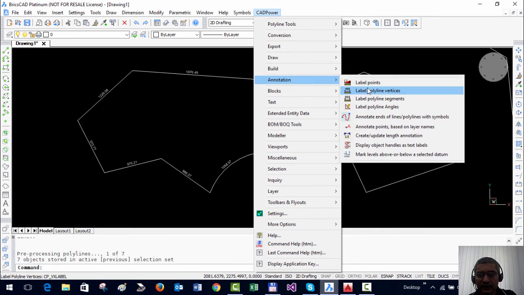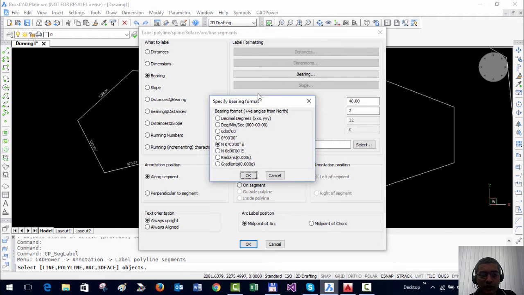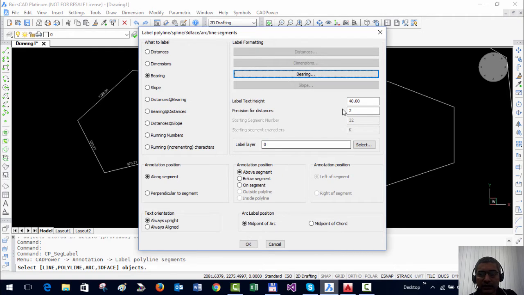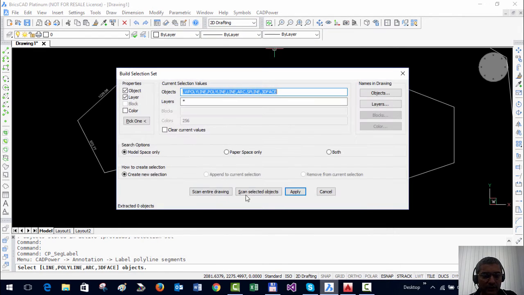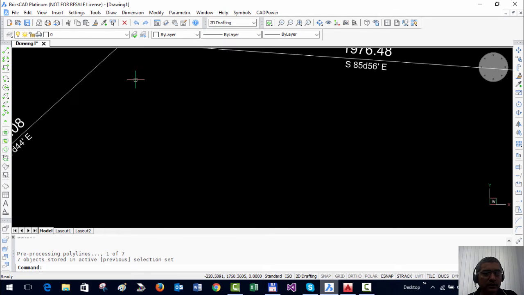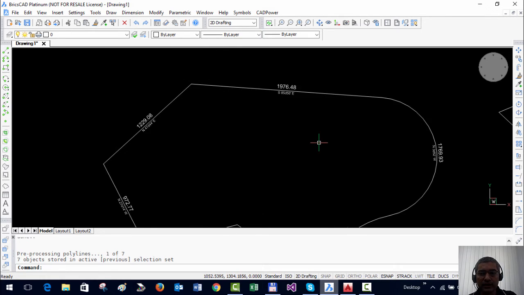I can run it once again and try something else. For example, I'm going to choose bearing, and if you go to the options, you can specify the bearing in different ways. So I'm going to choose one of these, let us say this one, and let me change the height to 25. I can also set the precision for the values. So I've chosen two decimal places, annotation below the segment, and I'm going to select this same polyline again. So you can see I've got both distances as well as bearings annotated.